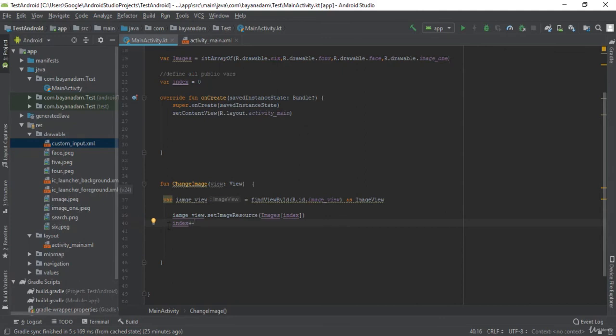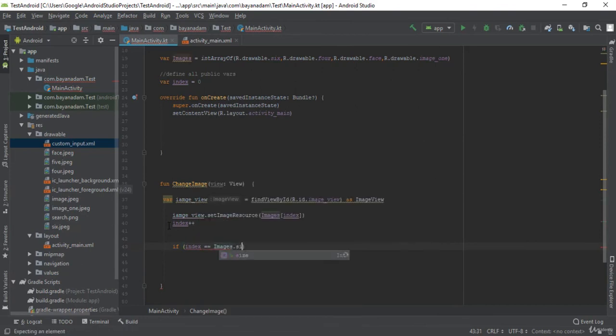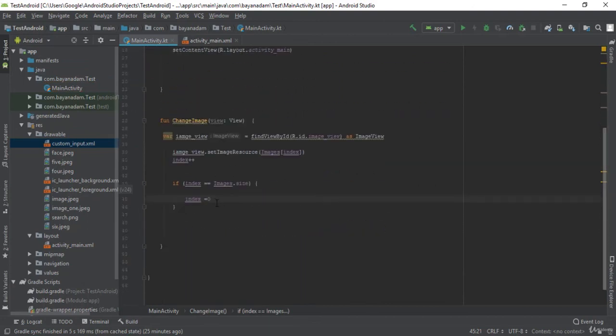So we need some way to avoid our application from getting crashed, and the best way to do this is to check the index. We can type: if the index is equal to images.size, that means if the index is equal to the array size, we can reassign the value of index to be 0. Simple as that.